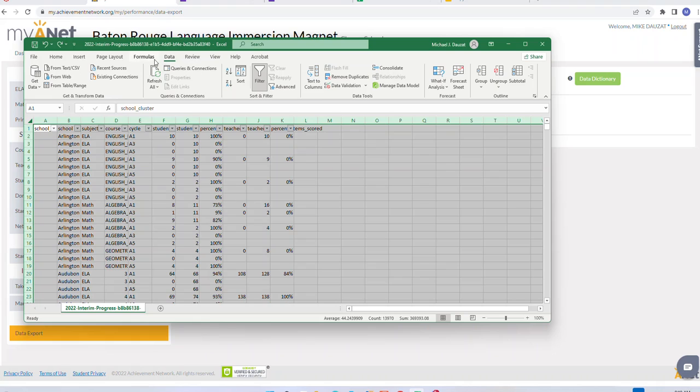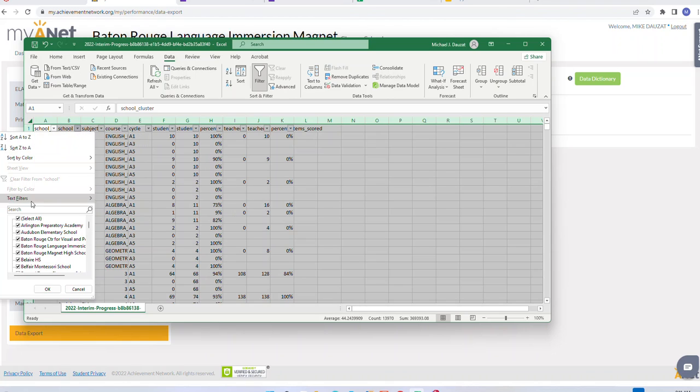You're going to go to data and then click on the word filter. When you click on the word filter, you get these drop downs right here on the headings. Did you get that? Yes, sir. I'm good to go now. Okay. All right. So let me go back and get your school.